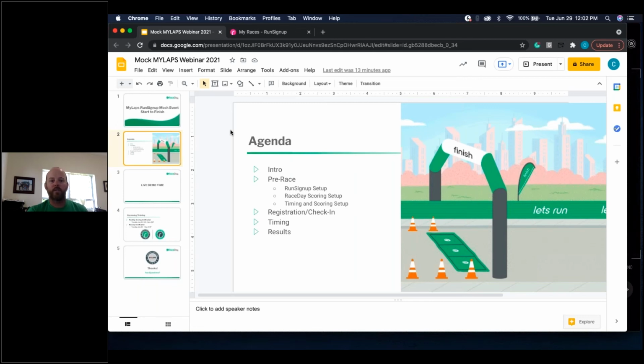And so we'll set up the RunSignup side of things. We'll set up the race day scoring side of things. We'll set up timing and scoring, which I'm sure most of you know front to backwards. We're just going to do a very, very simple setup there. And then we'll go through a fake registration and check-in.